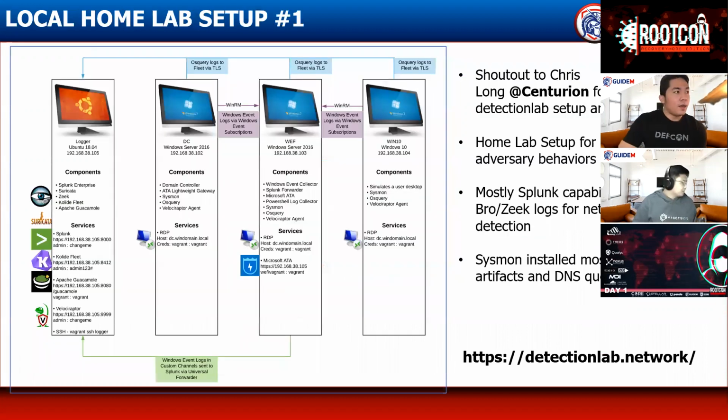Before we start, we need to discuss the lab setup that we have set up. We actually have three labs set up, but I'm going to discuss first my home lab setup. We're using Detection Lab. Shout out to Chris Long for providing this very great open source project. We have an enterprise level setup wherein we have a domain controller, a logger, a Windows event collector, and also a Windows 10 where we can perform our adversary simulations.